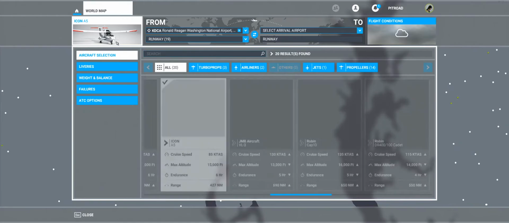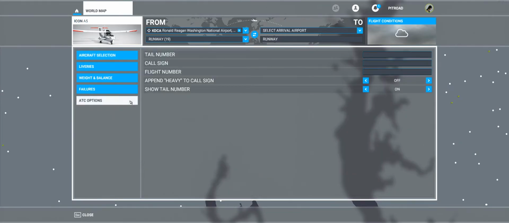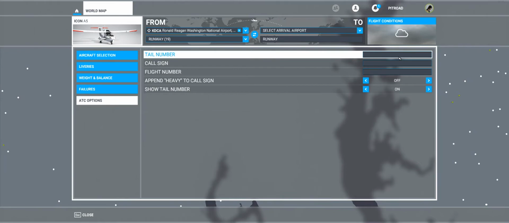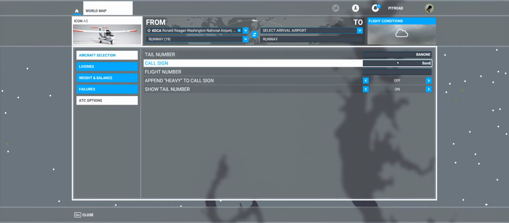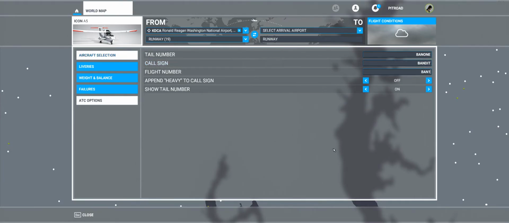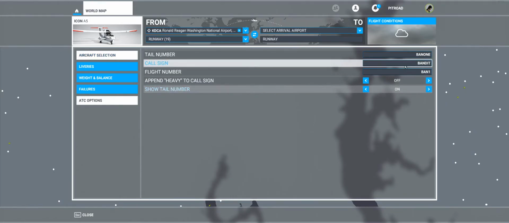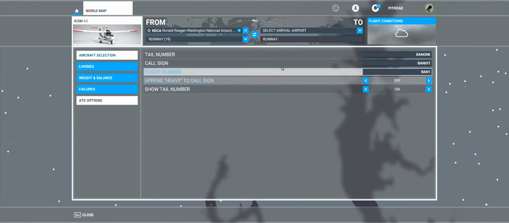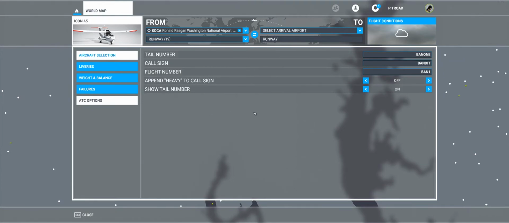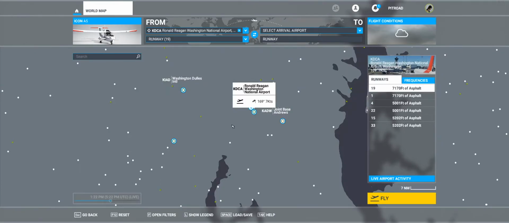So if I click on the plane, I can actually set up the ATC options, which controls what they call us. So for example, I can put in a tail number. I'm going to put Band 1. Oops, guess it helps if I click in there first. And then I'm going to put in a call sign of Bandit. And then a flight number. This will be Band 1. Now you're going to see this on the plane. You're going to hear them call me Bandit. And you have the flexibility to do this whenever you want. Now, know this: it'll hold this while you're in the game, but when you leave and come back, it resets. Okay?